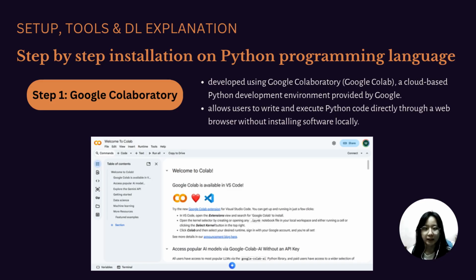Hi, my name is Humani. Next, I will explain the development environment, tools, and deep learning concepts used in our project. For this project, we develop and train our model using Google Colab Laboratory, also known as Google Colab. Google Colab is a cloud-based Python development platform that allows users to run machine learning and deep learning applications directly through a web browser.